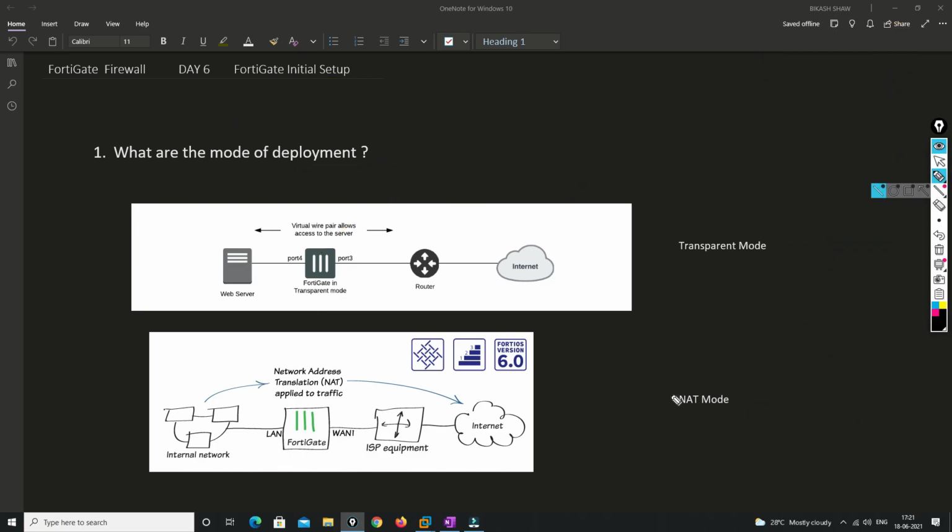Now if I talk about NAT mode, when we configure NAT mode, all the interfaces become L3 and you can do routing. The major implementation will be in NAT mode only, and you can get the maximum benefit from the Fortigate when you configure it in NAT mode. In today's lab we'll be using NAT mode, and in upcoming videos I'll explain transparent mode in a very detailed manner: what things we can do with transparent mode and what things we cannot do, I'll cover in the upcoming videos.